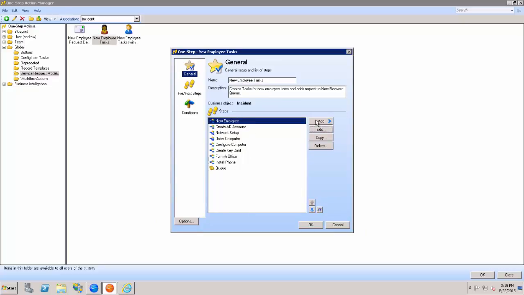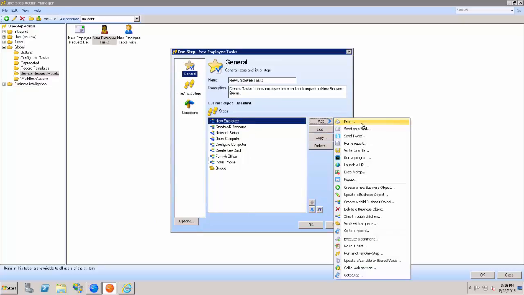One-steps are not just limited to tasks. We have the ability to do a lot of different functionality. We can print, we can run a program, we can create business objects. So a business object, for example, would be an incident. We can create a new ticket. And we can also call other one-steps. So one-steps, again, are very powerful in Cherwell.